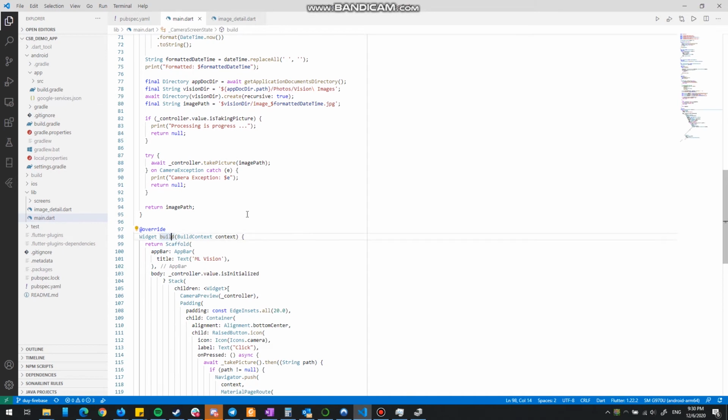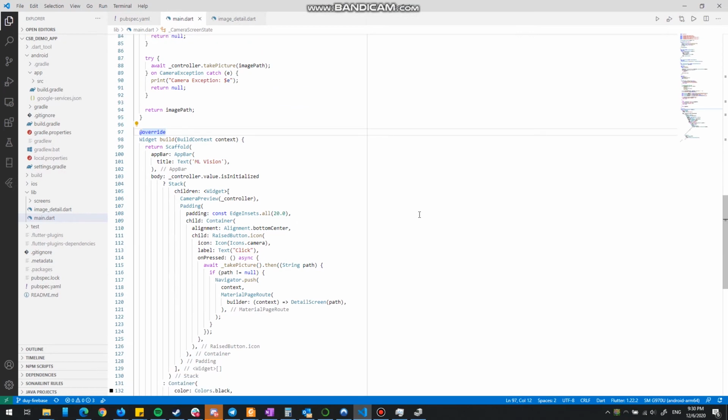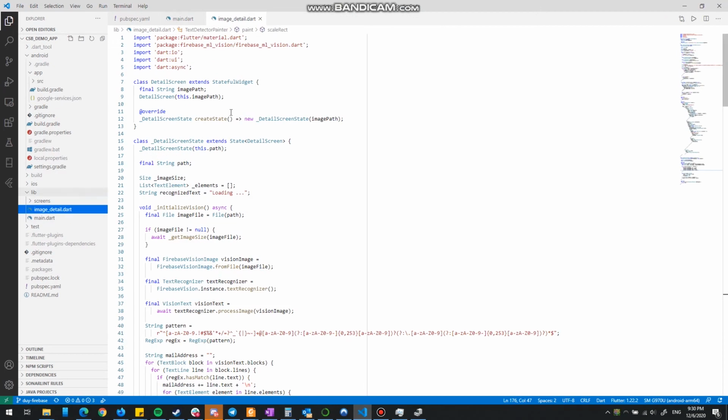So in this build here is the function that is run every time to recreate this camera screen. So you can see over here the text, the title on the top, everything, the button you click. After it clicks, it waits until it takes a picture. It saves the path. If the path is not null, not empty, it's given to detail screen for analysis. Now let's go to detail screen, which is in image_detail.dart right here.